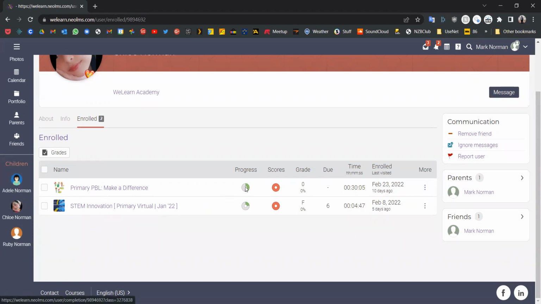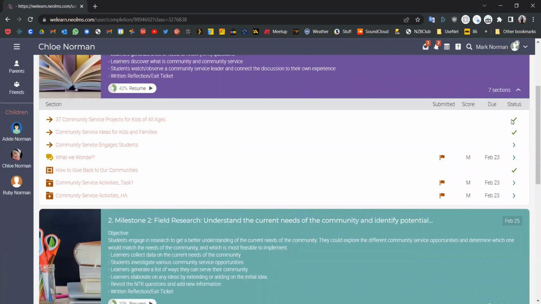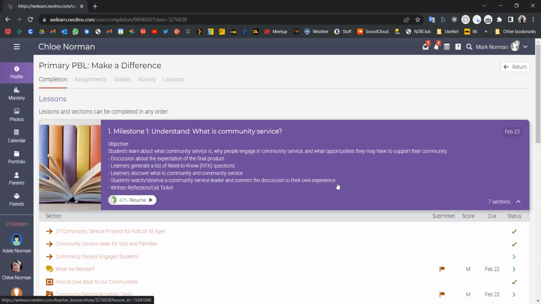So if I click on progress, I'll get details on what kind of progress we have. Is it complete? Is it submitted? Is it late? Past due? I can see a lot of information here as well.